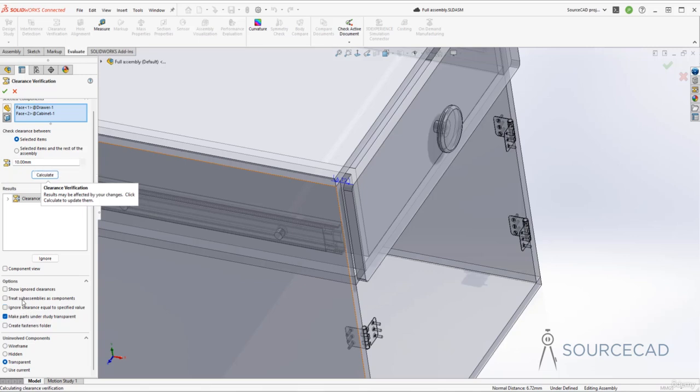Again, if you want to treat subassemblies as component, check this one, and you can also check this option to show any ignored clearances. So if there are several clearances and you want to just ignore them, you can select and click ignore, but just by checking this, you can bring it back in this list. All right, let's check more clearances.